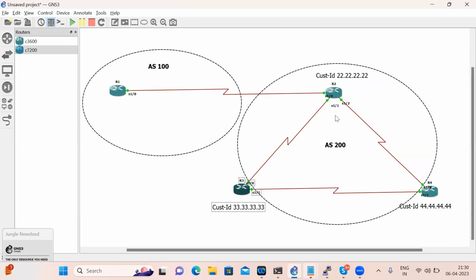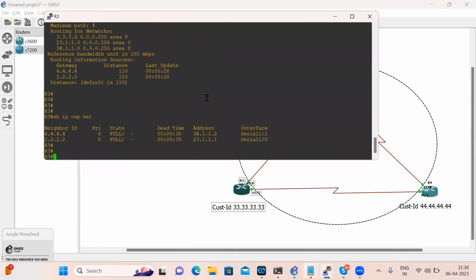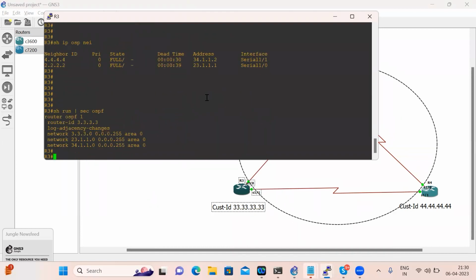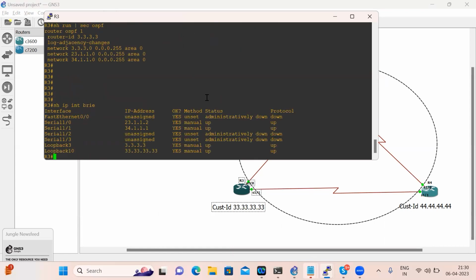Now, router 3. If you see, router 3 also has the show run section OSPF. We have advertised the networks which are connected for internal purpose, the 23 network, the 34 network, and the router ID 3.3.3.3. Here we also have one more network, 33, which we are considering as a customer network. That we will advertise into BGP.